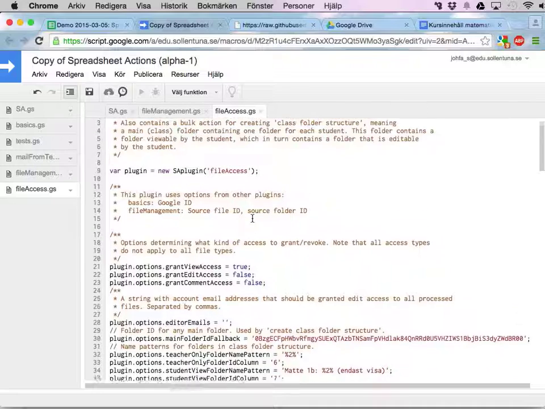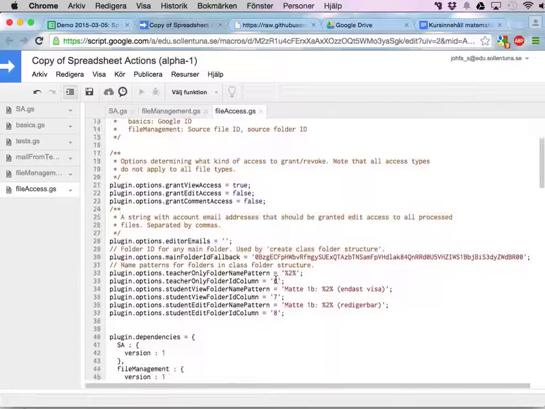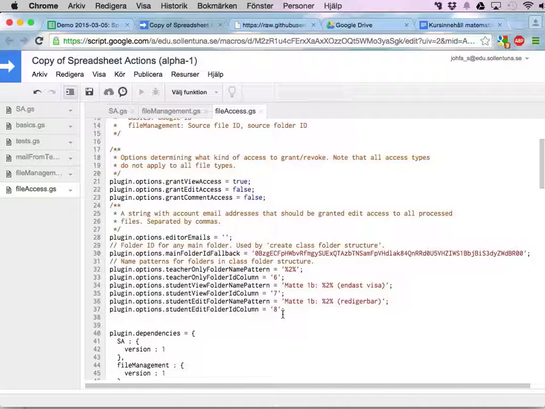Okay, so we can see that this plugin uses some options in other plugins, such as the file management options, source file ID, and source folder ID. Source folder ID is used for granting access to folders. And down here we also have which accesses to grant. And I want to grant view access, so this is set to true, and this is edit access set to false, and comment access is set to false. Comment access is not really used for folders, but anyway. Down here, some other options we're not using right now.